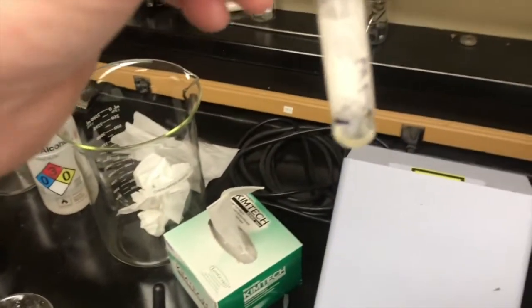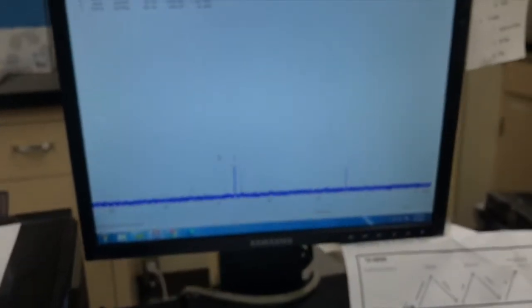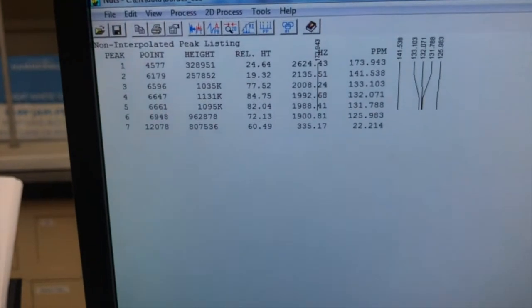I was able to evaporate a lot of it in only about a minute of blowing it with nitrogen gas, and so now it's got a lot of solid on the side walls of it, and just a little bit of deuterated chloroform in there. And while I was doing that, I ran the first dilute sample for 30 scans instead of 12, and it did come out better. I got 7 of the 8 signals.